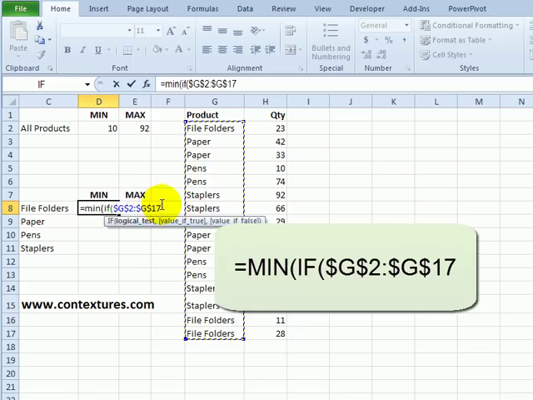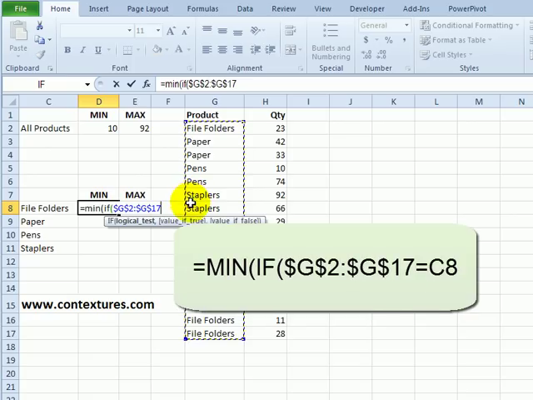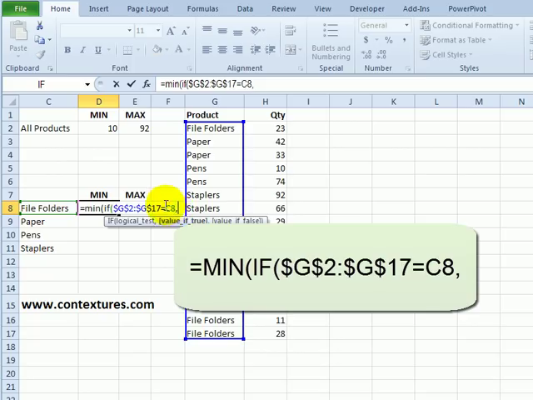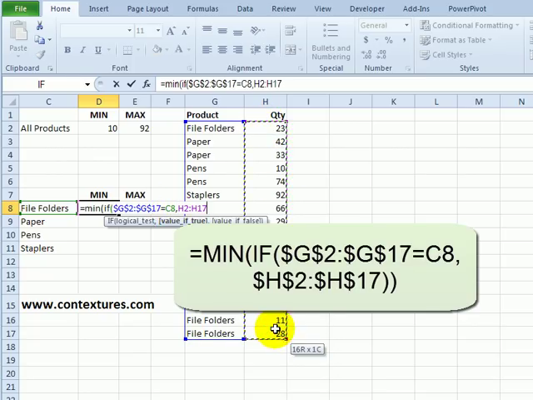We want to check to see if the product name here is equal to what we've typed there. So equals C8. I'm not going to lock this because I do want that to adjust as we copy the formula down. And then comma. And what we want, if this is true, is the quantity. So select all the quantity cells. And again, lock that by pressing the F4 key.